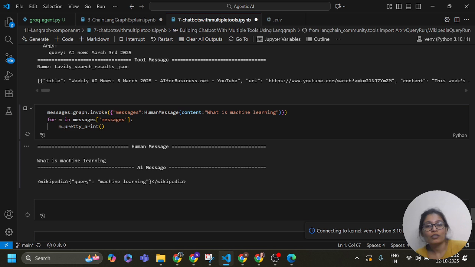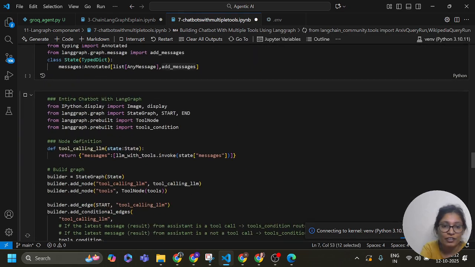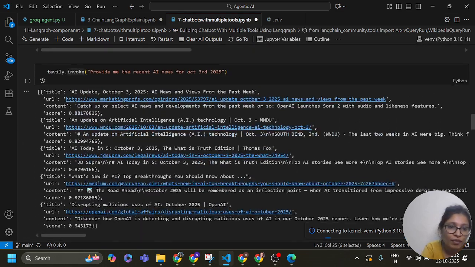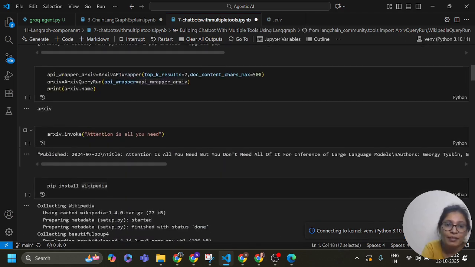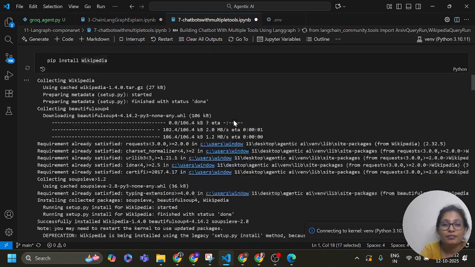If you ask me what is machine learning, it will give you the answer from Wikipedia, and the tool is Wikipedia. So we use different tools here. We built a chatbot here by using multiple tools. The tools are ArXiv, Wikipedia, and Tavily.